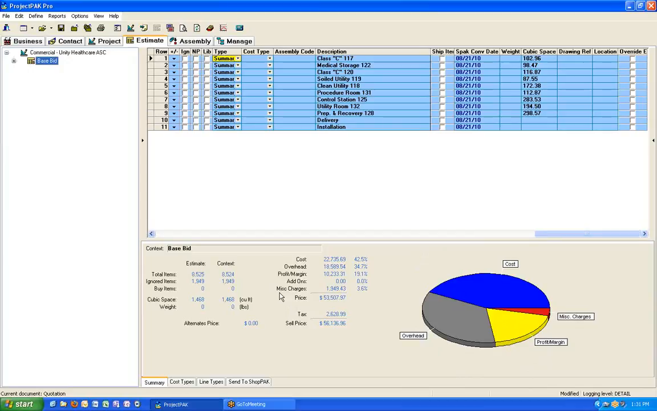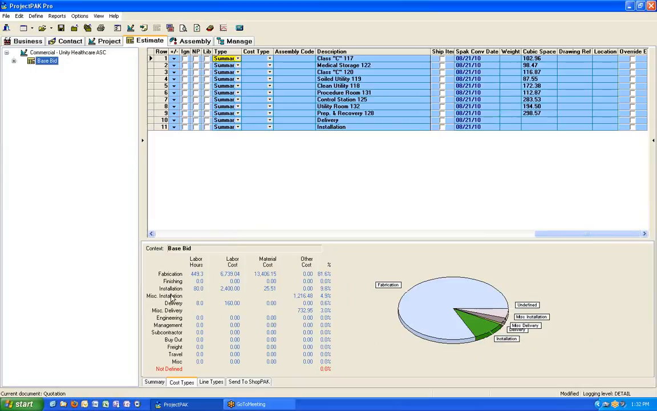All the miscellaneous charges that we just figured in, you'll see them on the summary node here under miscellaneous charges, but you only see it at the base bid simply because that's where they're kept. That's where we created it. And then you'll also see it on the cost types tab underneath miscellaneous installation and miscellaneous delivery. So now you'll see a few more breakouts over here.